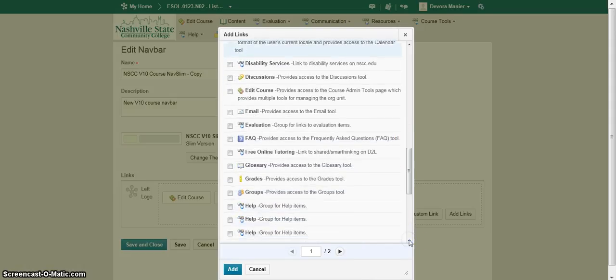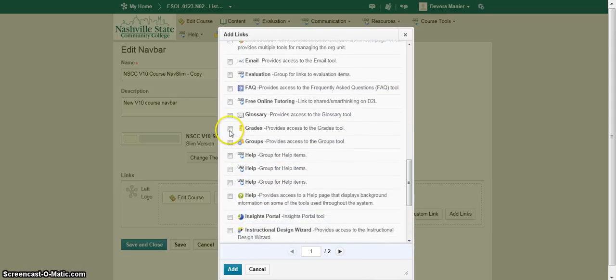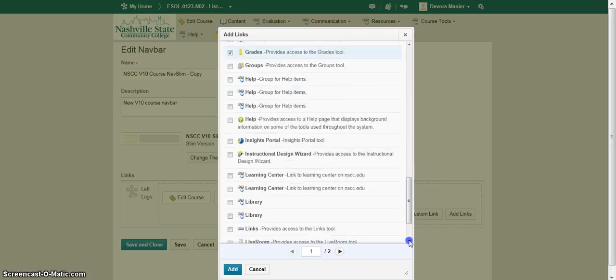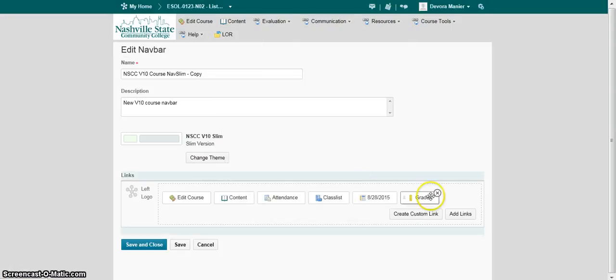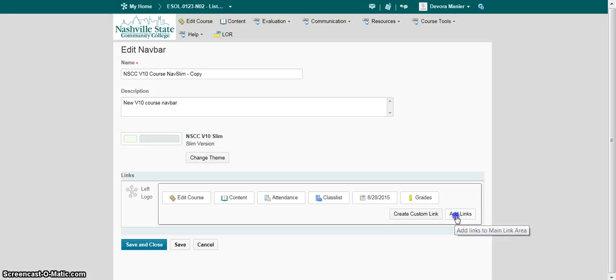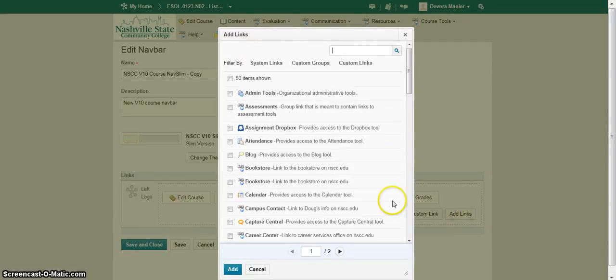Come down, grades. I want them to be able to see their grades, and I want my grade book up there. And scroll down some more. And that's all for that page. I'm going to go ahead and add these. And boom, boom, there they go. And I'm going to add some more links from the second page.